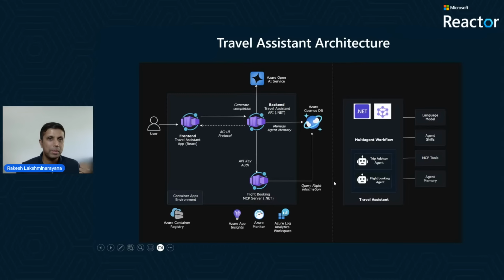Now let's look into the agent setup. In our solution, we are using multiple agents. So we have two specialized agents. One is the travel advisor, and we also have a flight booking agent helping with the flight booking and searching. Each agent has its own tools and skills which it would need to execute the task for its responsibility. So we use Microsoft Agent Framework for the agents and the workflows. We will go deeper into the features of the travel assistant in the second part of the demo.